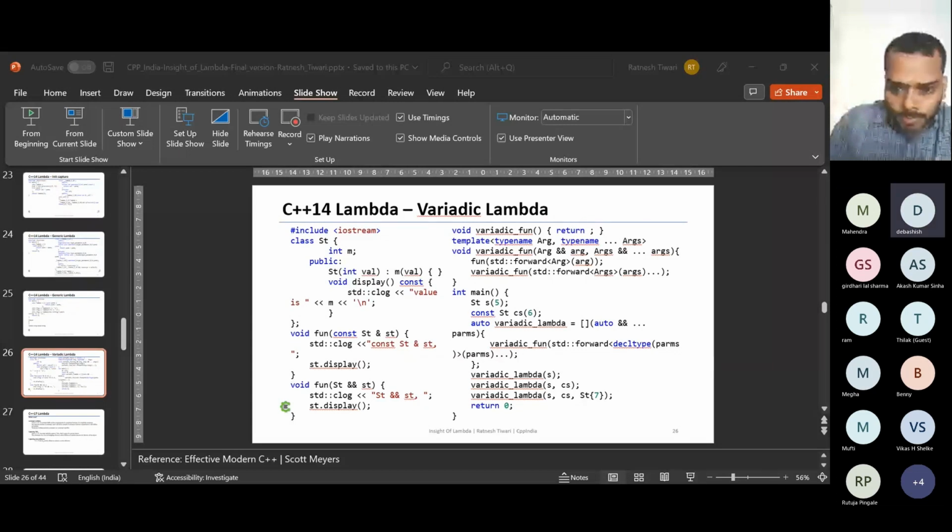Hi Ratnesh, your compiler explorer screen is not visible, I think. Okay, because I had presented. At least not visible to me. I'm not sure about others. Okay. Wait.